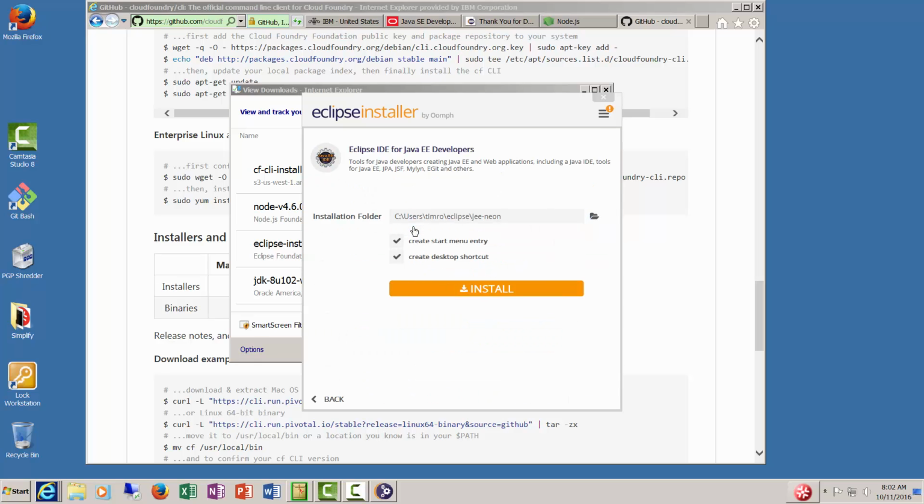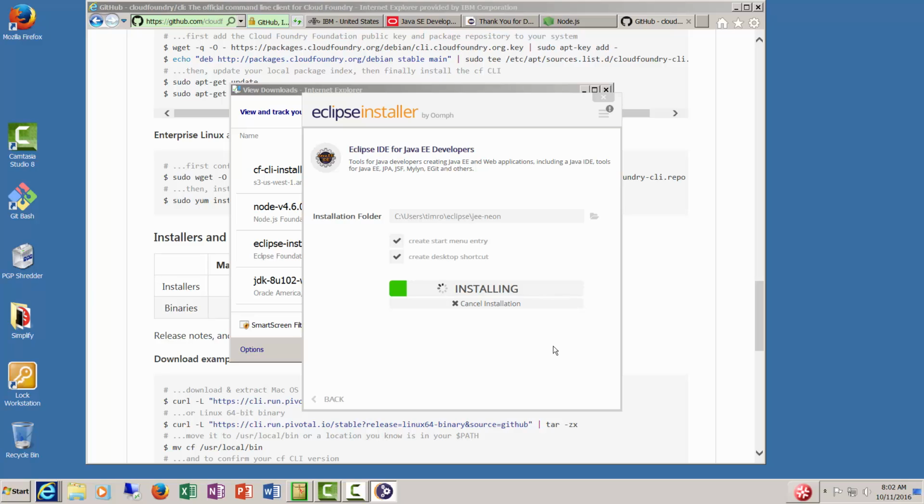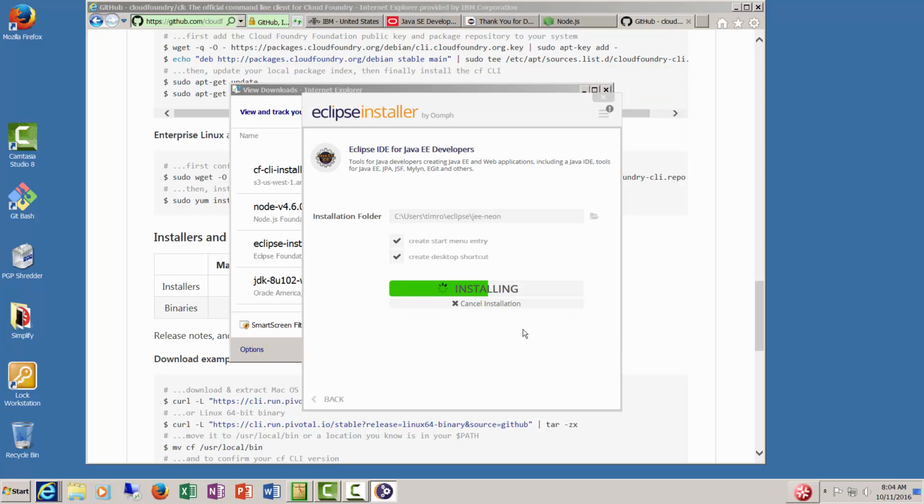And you can take the default installation folder, click on Install. You'll see a couple of license agreements. Go ahead and accept both sets of them. Here's a second one. Accept this one as well. And now Eclipse is installing too.